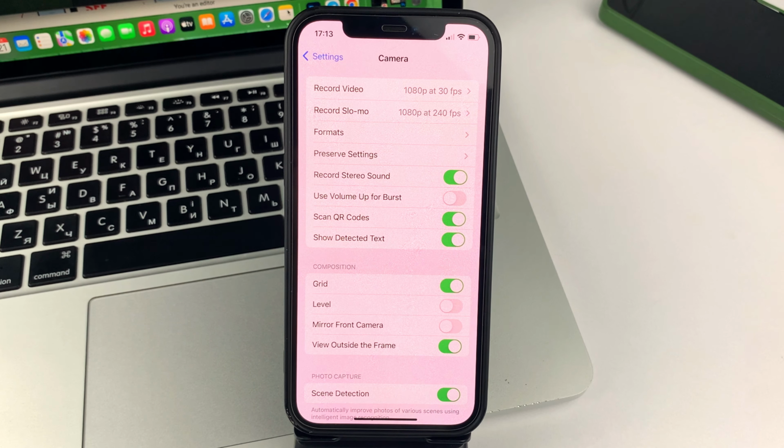And in this video, I will tell you and show you how to disable flip camera on any iPhone.